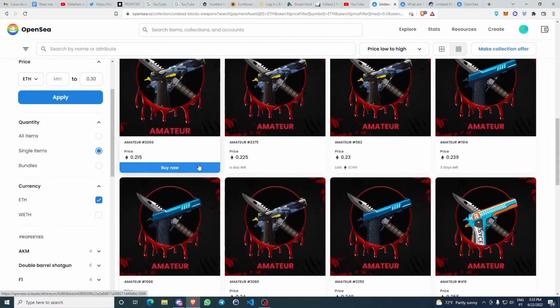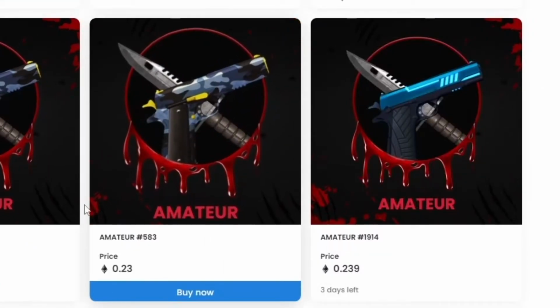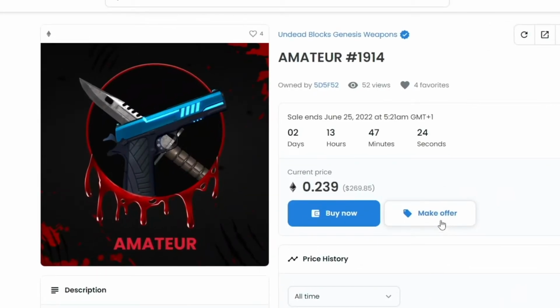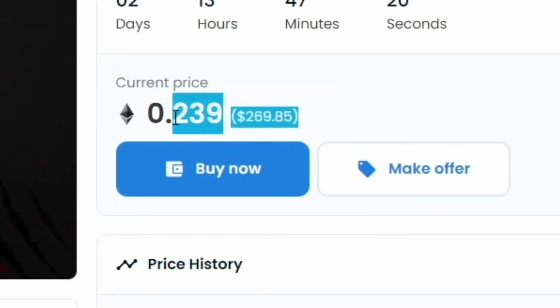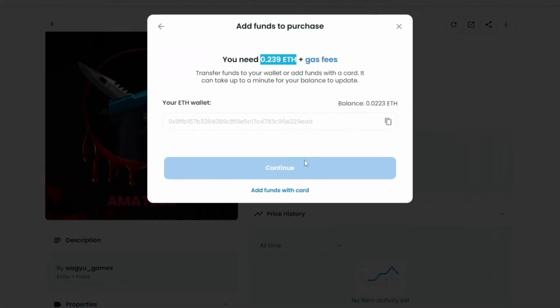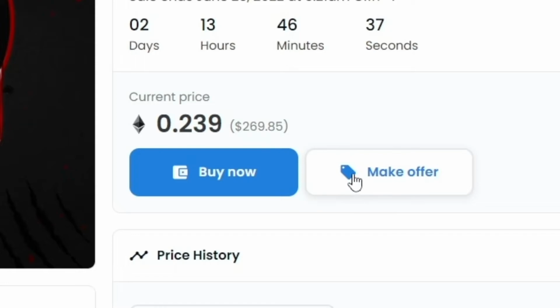So let's imagine that after you did all of this, you found the NFT that you want. You're going to select it, and now you have two options. You can either buy it now and pay this price plus gas fees. If you want to buy it, all you have to do is click continue and you would need to sign the transaction, so a pop-up will show up. Or on the other hand, you could just make an offer.